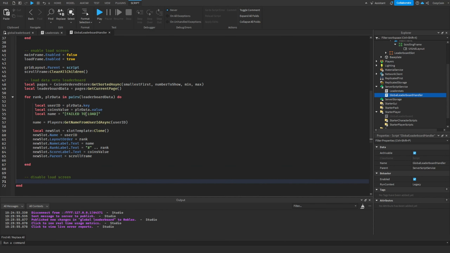So what this code does right here is first we make a few variables to get the user ID, the coins value, and then we set the name to failed to load. So when we try to get the name using the user ID, if that doesn't work, then the name will just be displayed as failed to load. After that, we clone the slot template, we make its name the user ID, and we give it the layout order of rank so it will be displayed properly. Then we make the name label text, the name, the rank with a little hashtag behind it, and the score label, the score of how much coins or whatever your value would be. Then we parent it to the scroll frame.